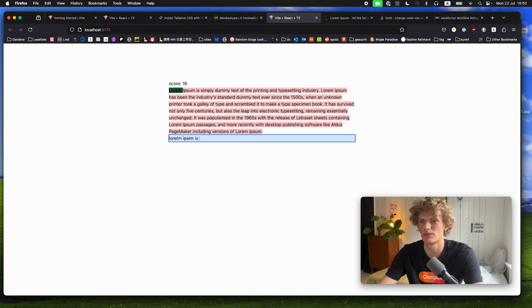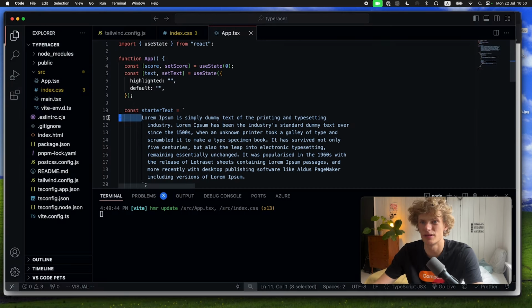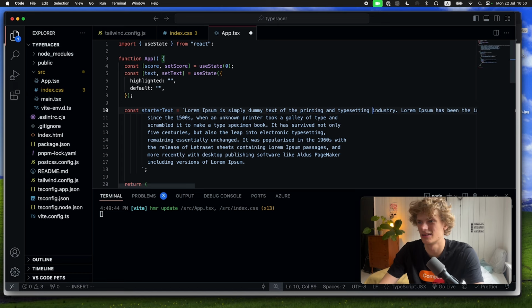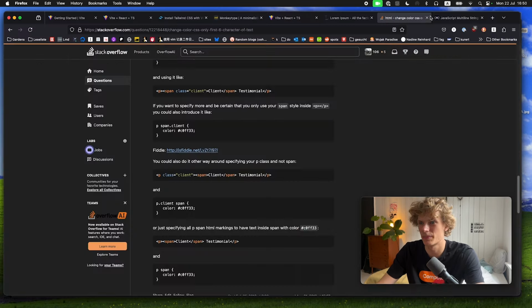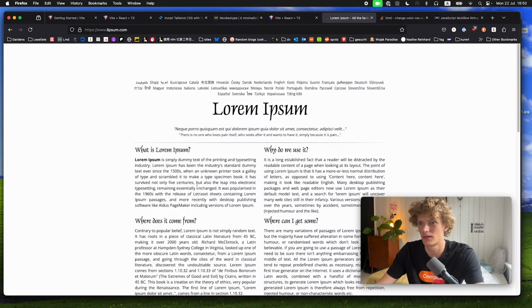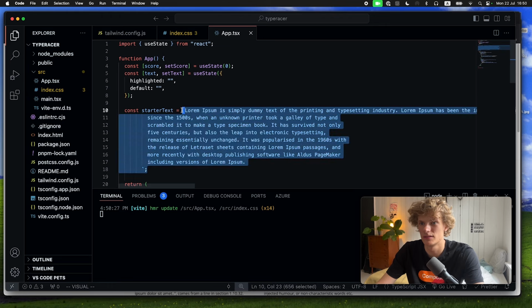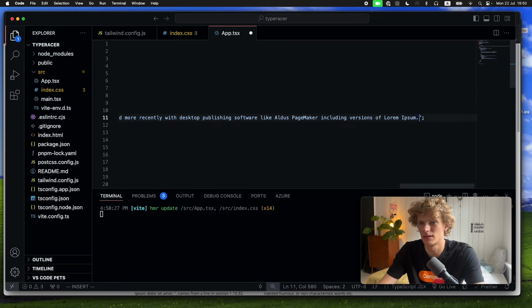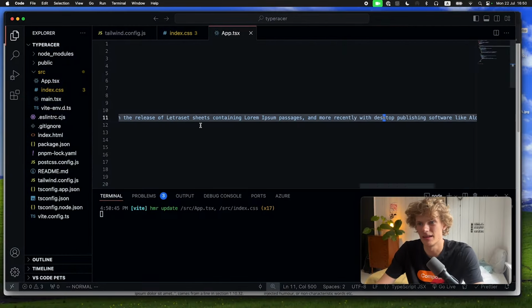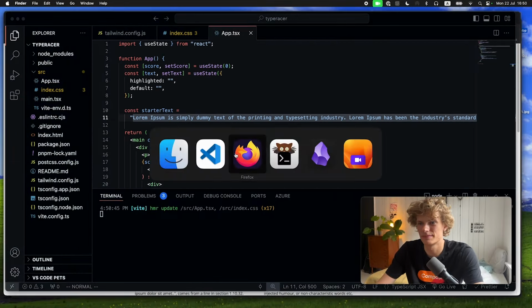Lorem ipsum is simply terminated. I see, it's because there's a bunch of spaces here. That's annoying. Okay, so this text should just be one line. Where is it? Here. Like that. Now that it's one line, it's going to work. I'm sure of it.